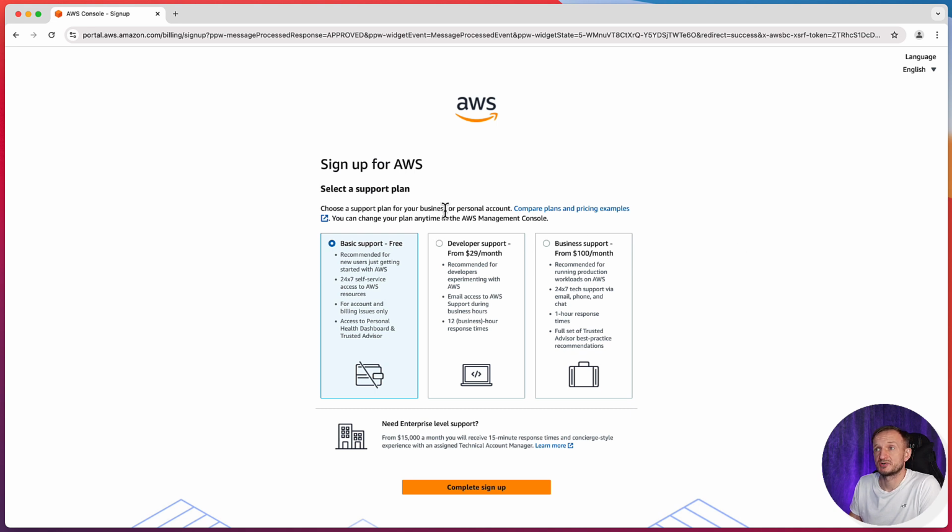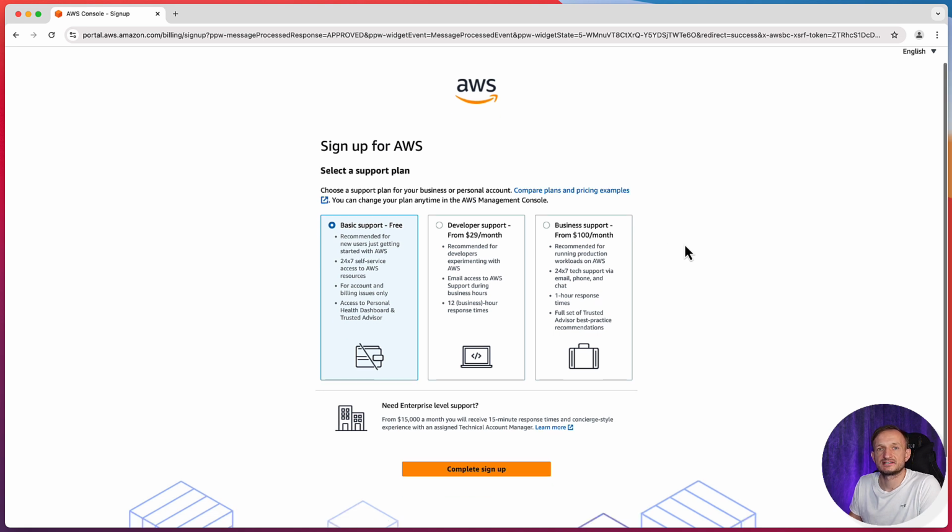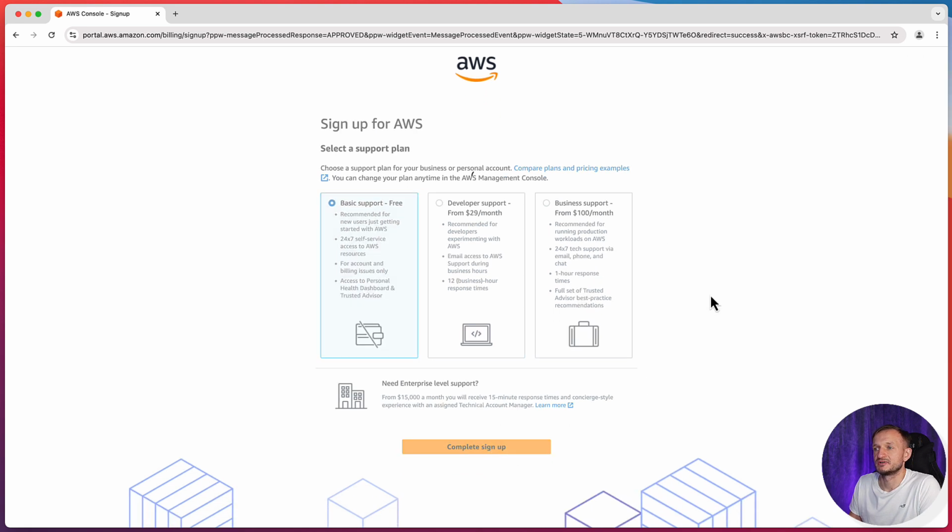So choose a support plan for your business or personal account. We will stick with the basic support, which is a free one, and this is something that probably also you will choose. There are other types of support. If you would like to contact AWS with some matter other than account and billing issues only, then you are allowed to do that in the paid support plans like developer or business. But for now, and for the sake of this course, let's stick to basic one and let's do complete sign up.